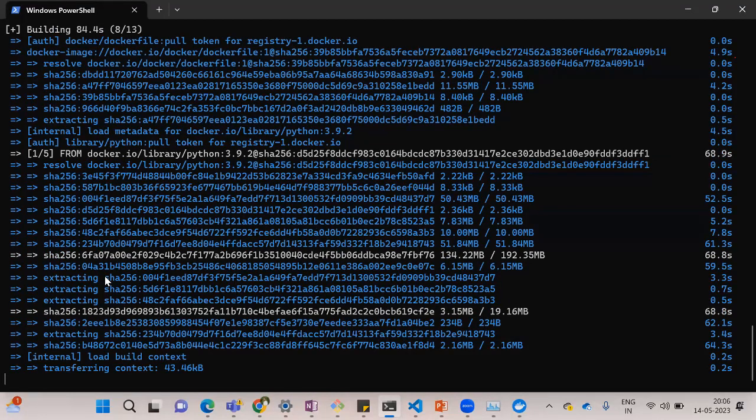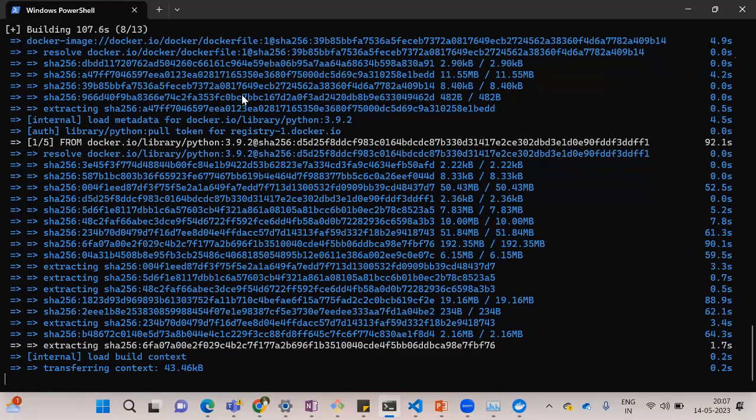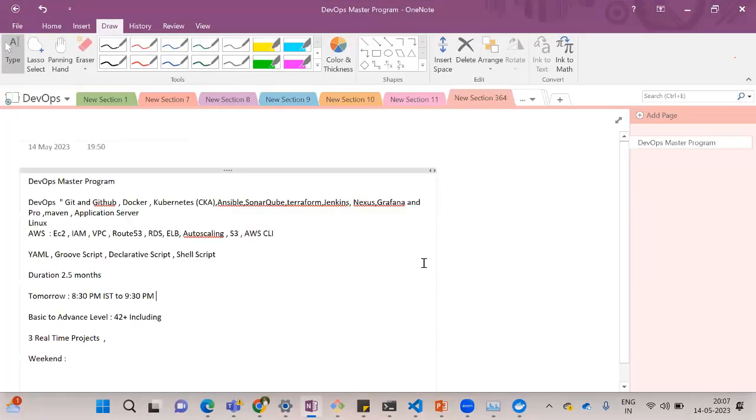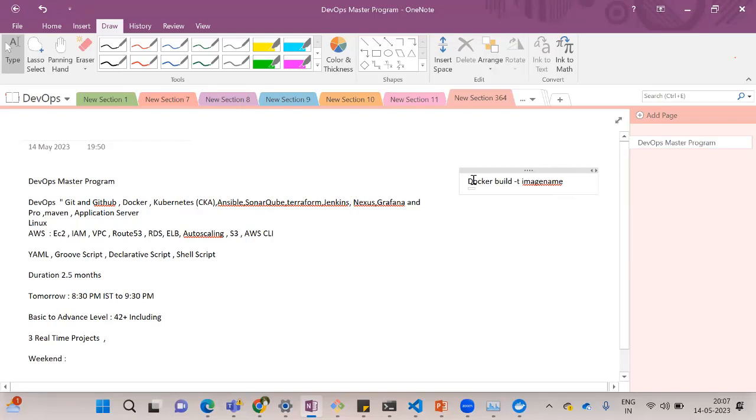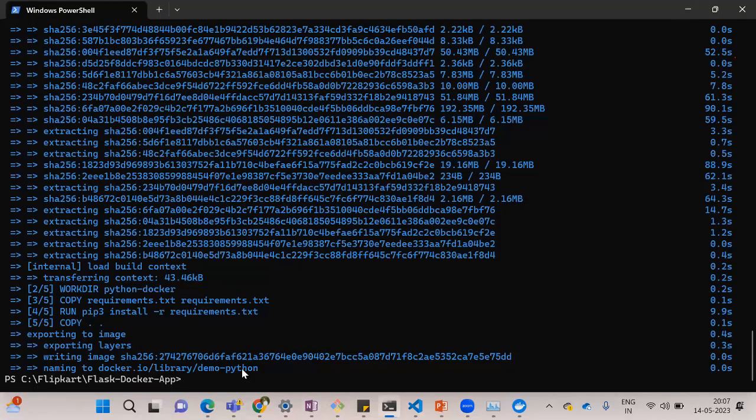Just wait a minute. When it starts building the Docker image, what is this command for? Which command are you asking about, Bharat? When you want to build a Docker image, we have to use the command docker build -t. We have to provide the image name, and after that, we have to provide the Dockerfile location. So this is what we have to provide in the command.